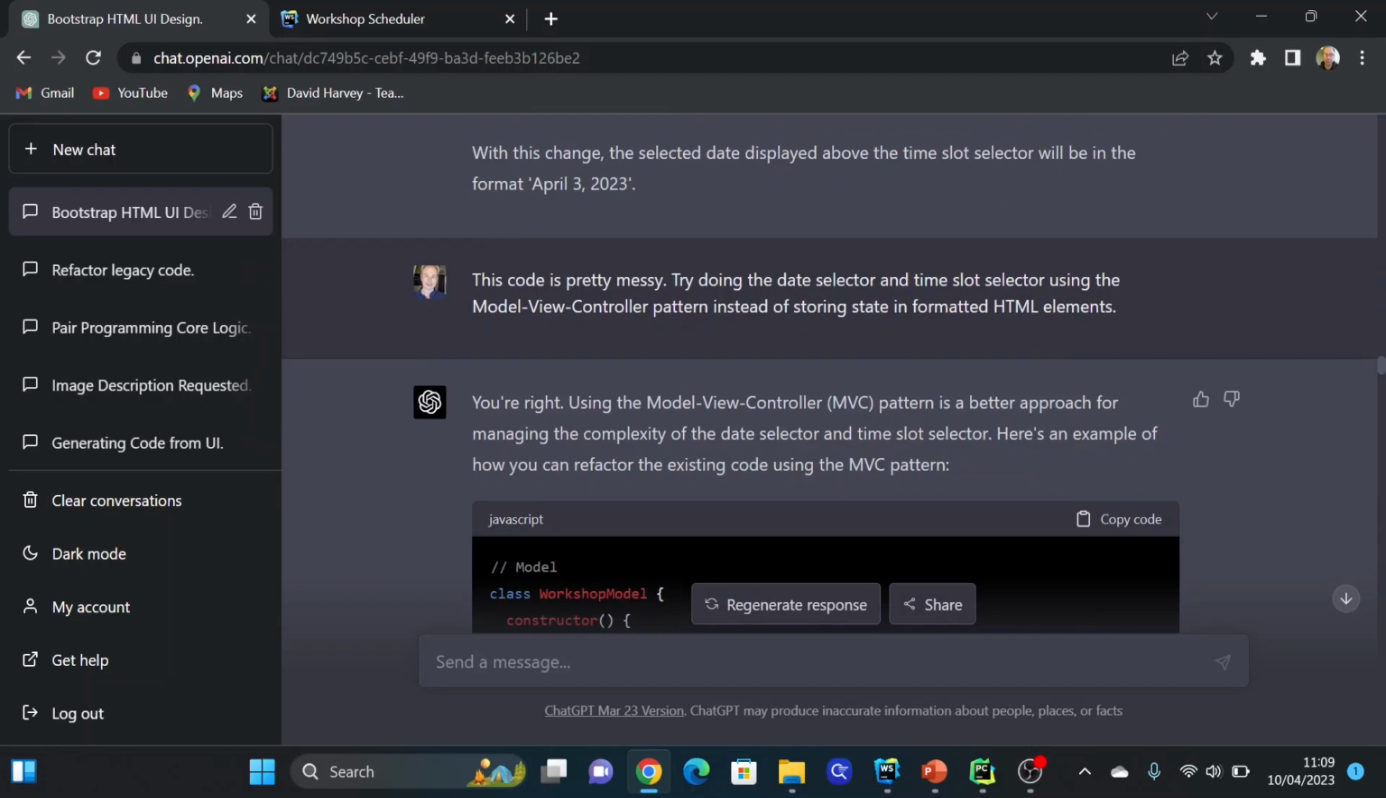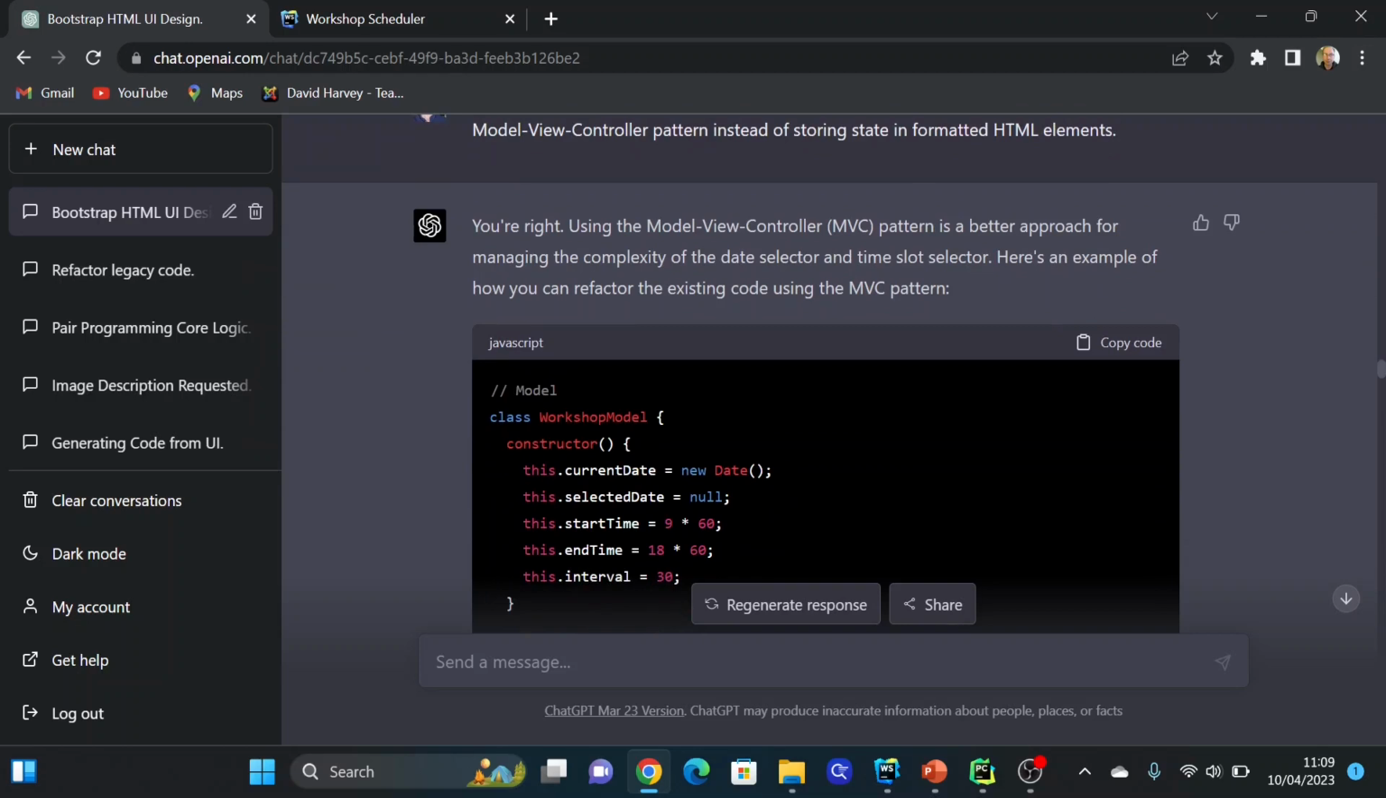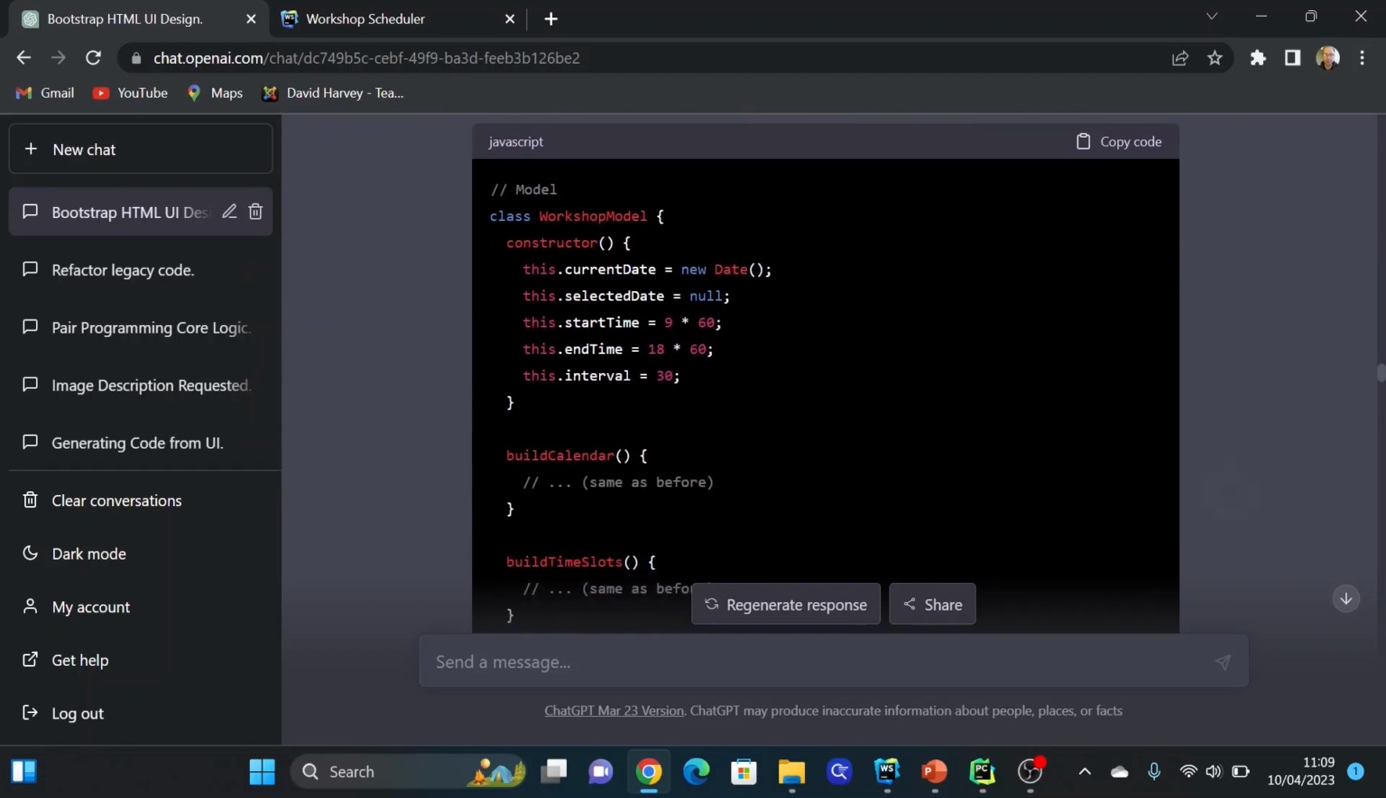Okay, so we get into, inevitably being me, Mr. Code Craft, I was going to comment on how messy the code was. So I suggested we break down the responsibilities a bit, which it agreed with. It said, you're right. Thank you for that, GPT-4. Of course I'm right. And so it broke it down into a model.